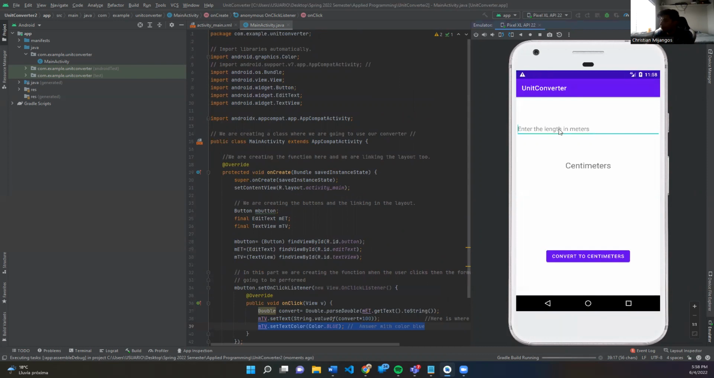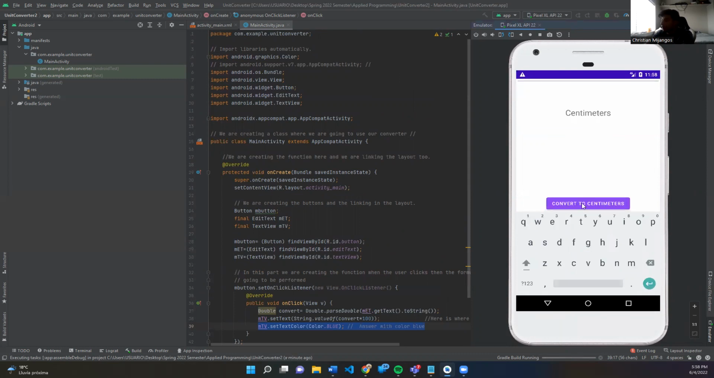Okay. So it says enter the length in meters. Let's suppose we put 100. We're going to put 100, and then we are going to convert it. And then it just shows up here. So 100 meters is 10,000 centimeters. And yeah, this is my simple program.